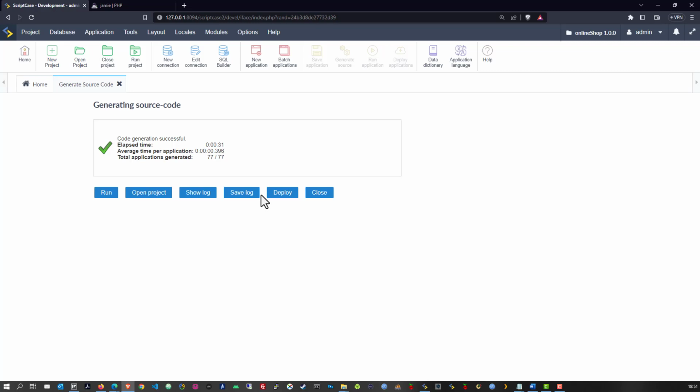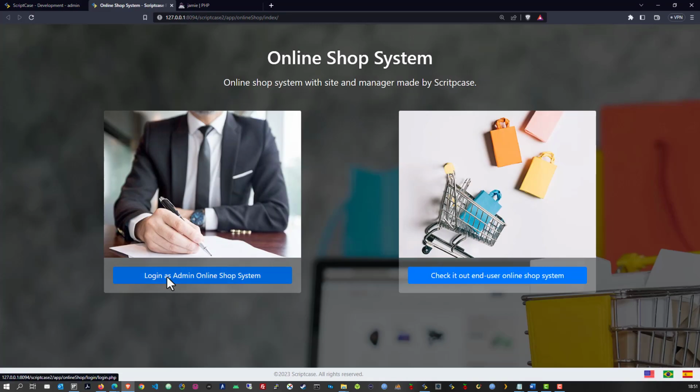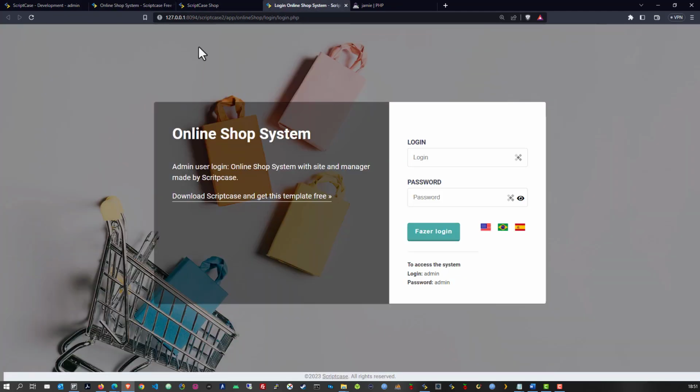That is something we will look at in a few moments, but for now let's go ahead and run this project. When we run this, we have the option to log in as admin within the online shop system, or we can check it out as an end user and see what it looks like to buy things and view the various products that we have available. So let's go ahead and open them both up in a tab, and let's have a look at the online shop. So there's the login page.